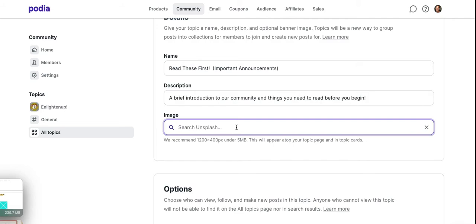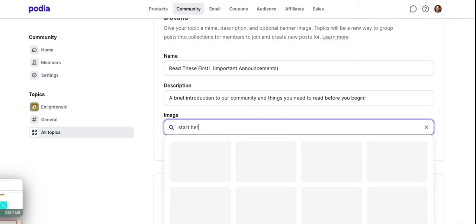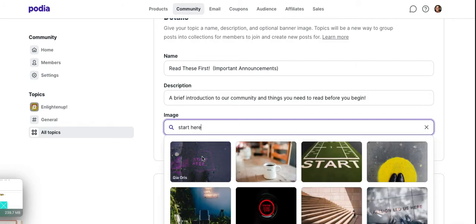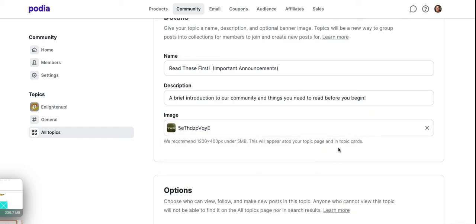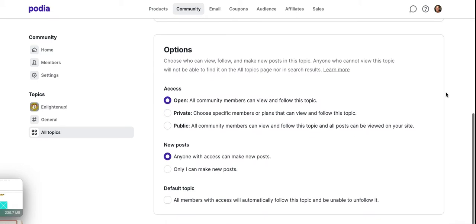All right. The nice thing here is you can also use Unsplash to add images, so you don't have to necessarily have them on your computer. And here's where you have the settings for access points: open, private, or public. And this is really important too. Can anyone with access to this topic make a post, or is it just you posting content?